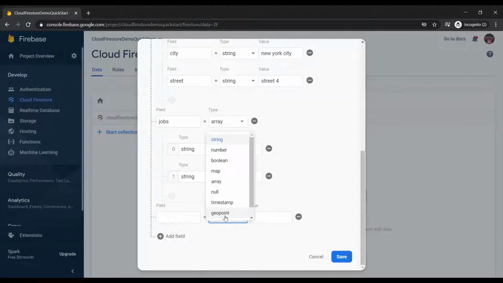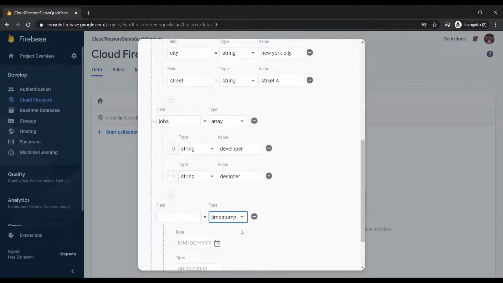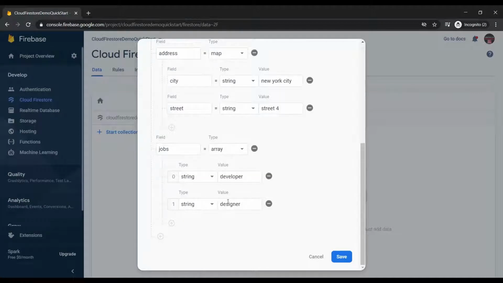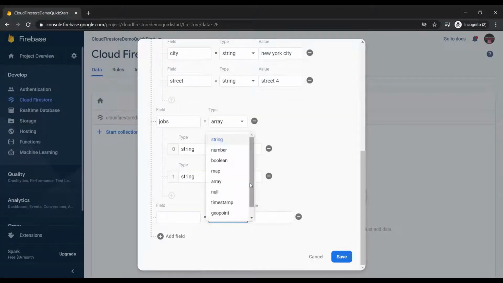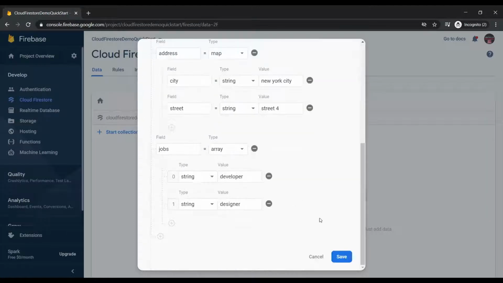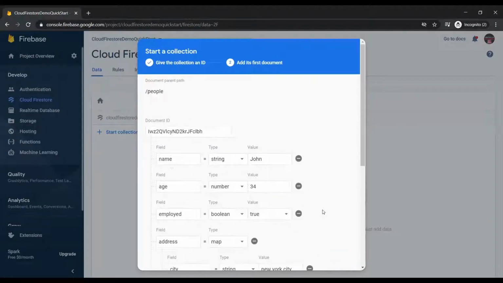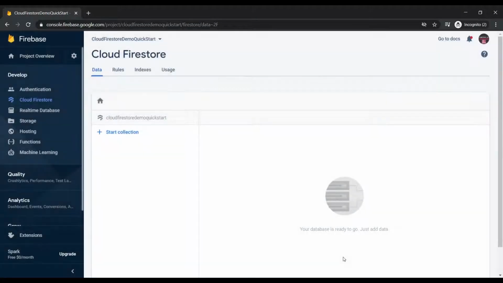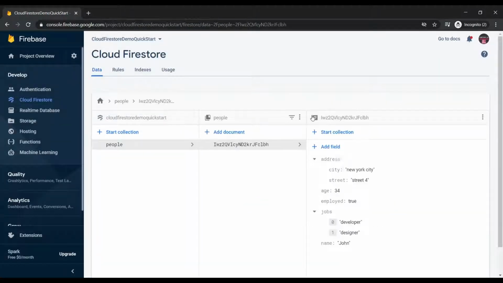Another data type we can have is actually null. You know how null works if you're a programmer. Timestamp, so you can choose any date or time. Another you can have is a geopoint or a reference. These aren't really our main goals right now, so we can just skip over this. And a reference is quite similar to a foreign key, but you don't really use it much in a NoSQL database. So let's just move on and save this document.